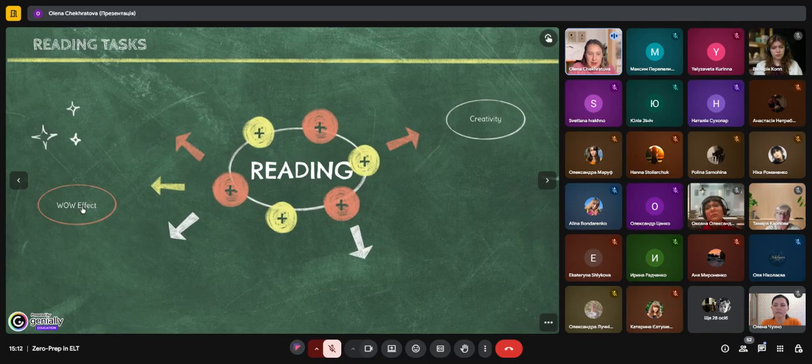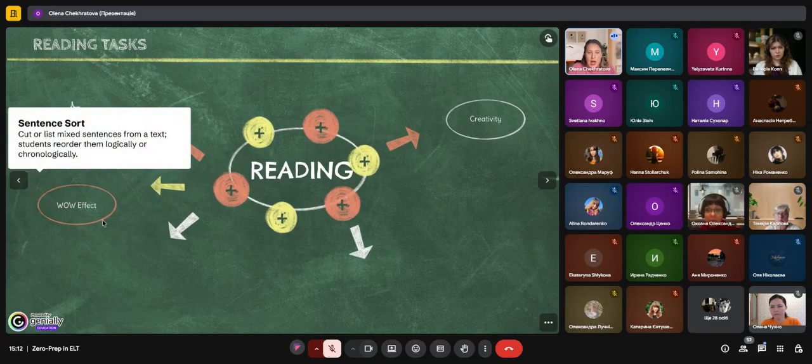What else we have here is, you can take the text, and it would be easier to do this not with a text from a school textbook, but from some article, for example. You can do sentence sorting. So it will take you some time. It's not completely zero prep. You will have to cut or at least list or mix the sentences, but it can take you like 2 minutes, maybe.